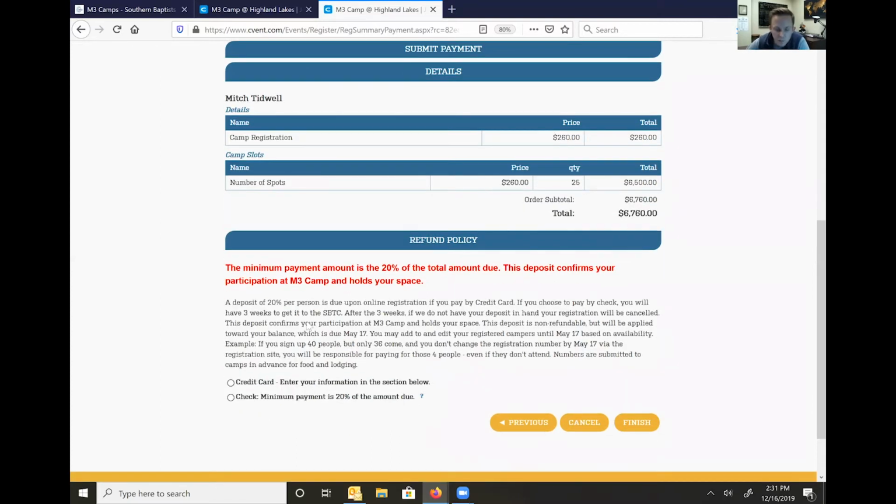And so here's a couple of options that you have at this point. The minimum payment amount is 20% of the total amount due. So this is the deposit that confirms your participation in M3 Camp, and it holds your space. So you can lock these in right now by paying by credit card. You can lock those in right now, pay the 20% deposit, and you are good to go.